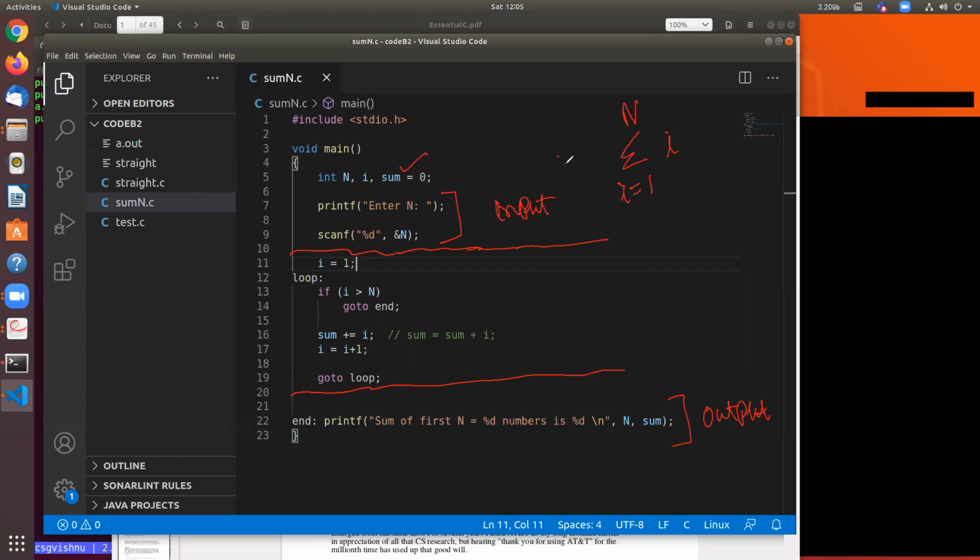Initially we put 1 into sum, and then we add 2 into sum, and then add 3. So initially we have sum equal to 1, and in the next iteration we want to add 2 to sum, and then we have sum equal to 1 plus 2 plus 3. So in every iteration we want to add i to the variable sum. This is what we are doing.